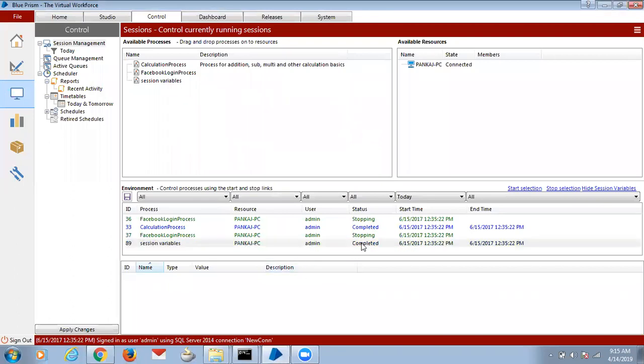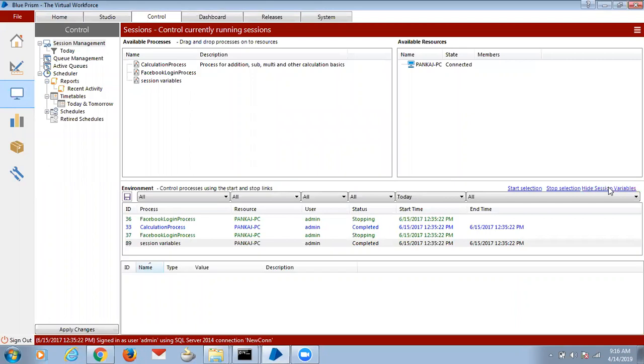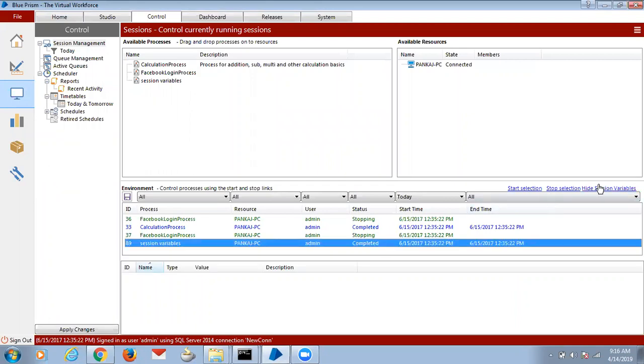Let me stop it. So see, after completed, you can't see the variable. Before running the process and after completing the process, you can't see the session variables. Here most of the people will get stuck. Session variables we can monitor in the control room. Session variables you can edit from the control room while the process is running. Okay, this is about the session variables.